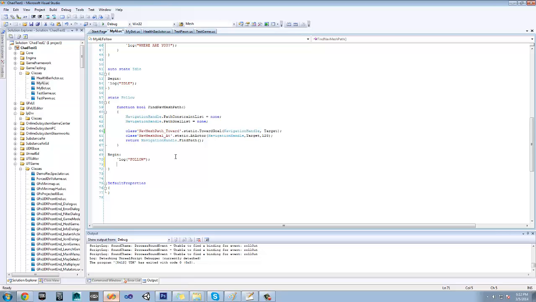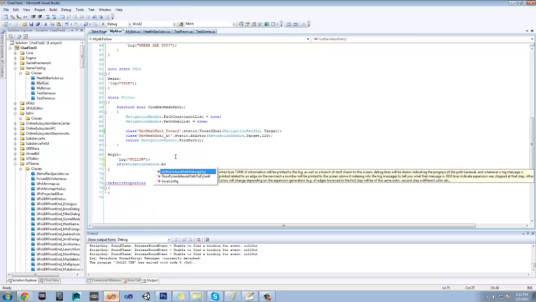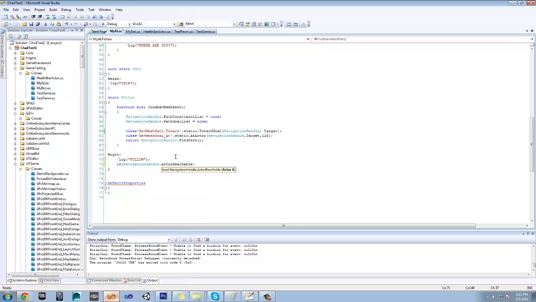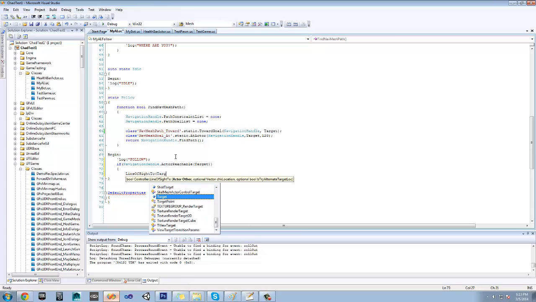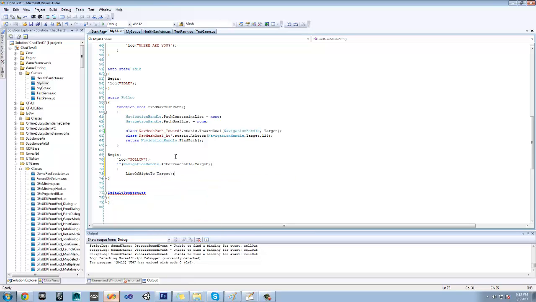We're going to set up the if navigation handle dot actor reachable, and if its target is reachable, we're going to tell it to change the line of sight to the target, which is us. Simple as that. And we're going to say move toward, and we're going to have it move toward the actor, which is target, which is us.